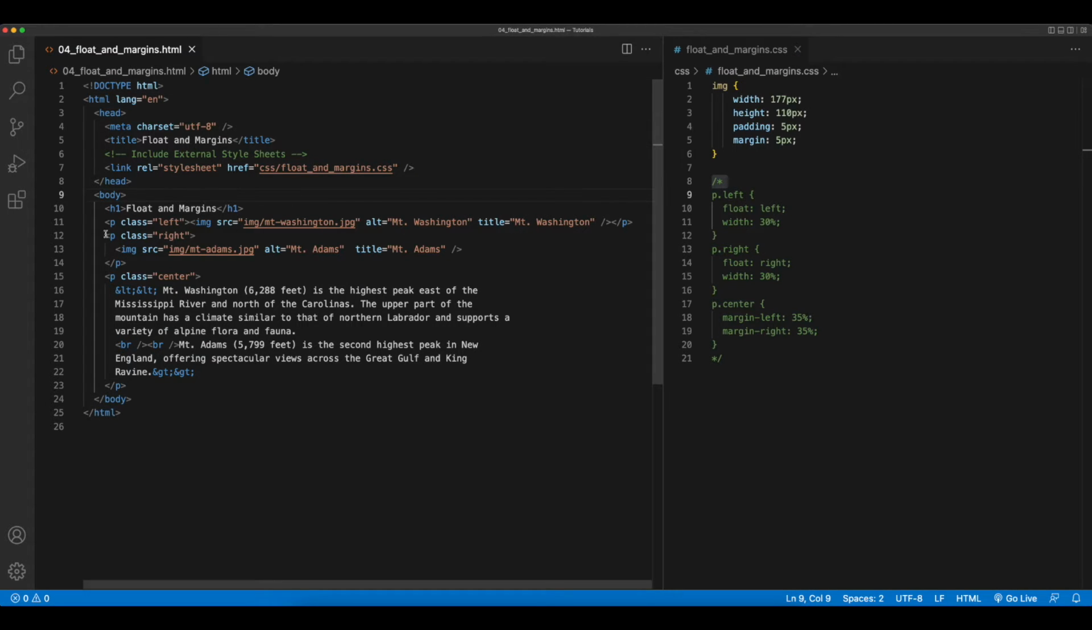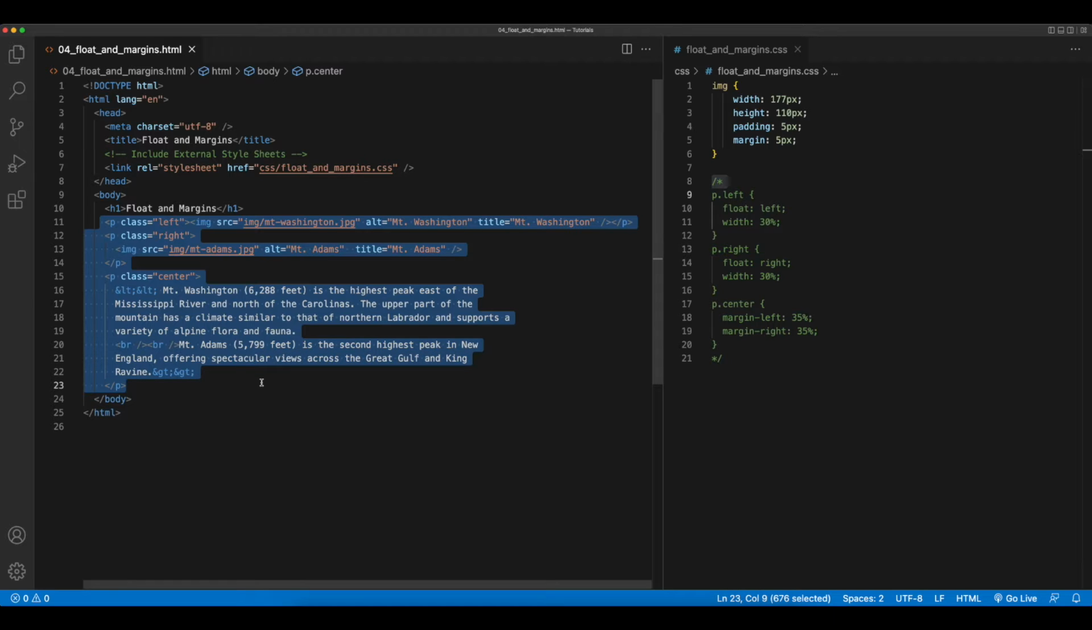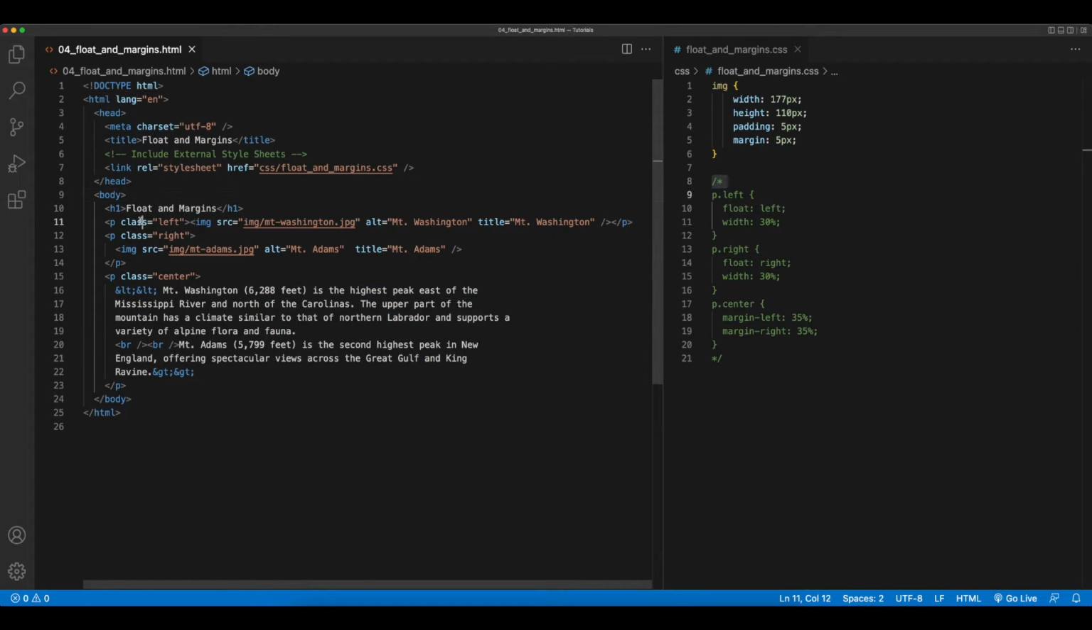So here we have a simple web page with 3 paragraph elements. Each element has a class attribute with a different value.